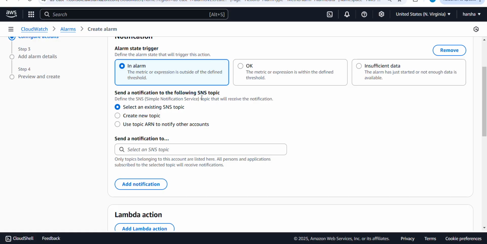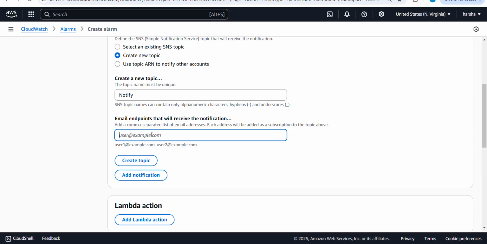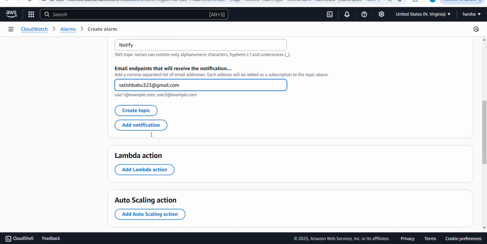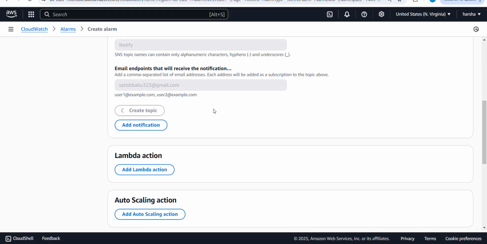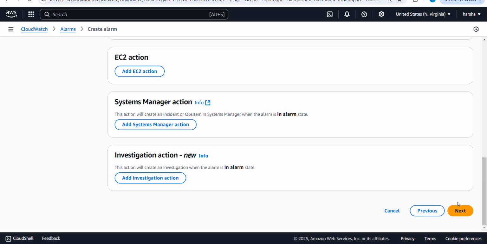Here we need to create SNS, Simple Notification Service. This is also one of the services in AWS. I'm going to create a new topic. Topic name: notify. Here we need to give an email. If we give a mail here, we will get notifications to our mail. Click on create topic. Then select next.